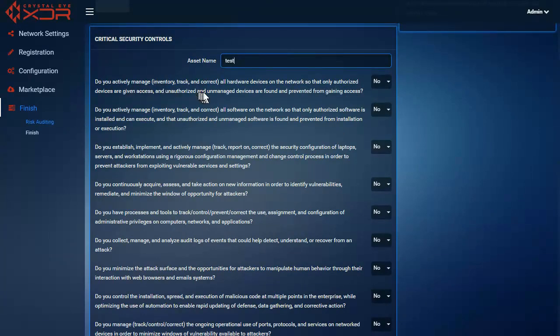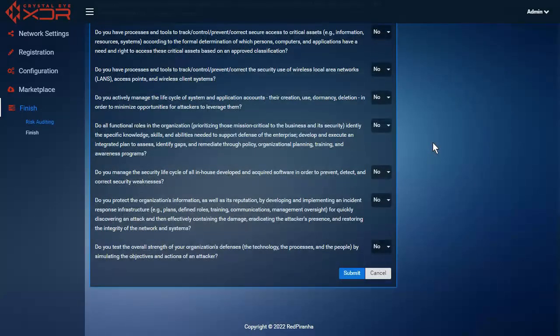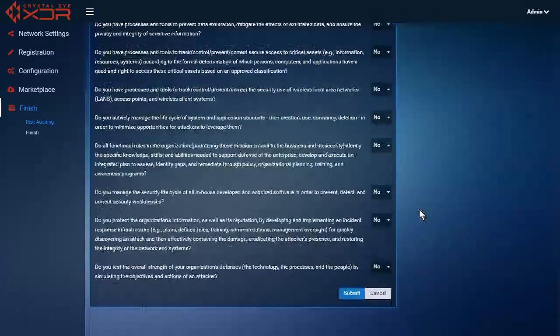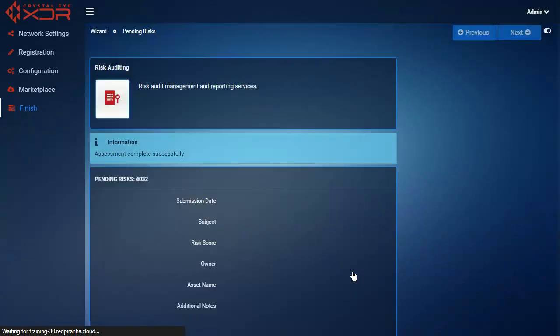We can say that, as I only know a few people who actually managed to do this completely, but as you can see, we've got a whole list of things we can play with. And once you're done, you can just click on submit, and it'll come back with a report. And this report will give you an idea on your level of risk.